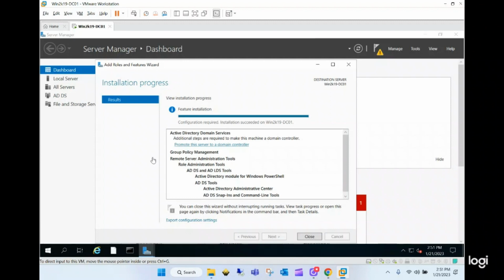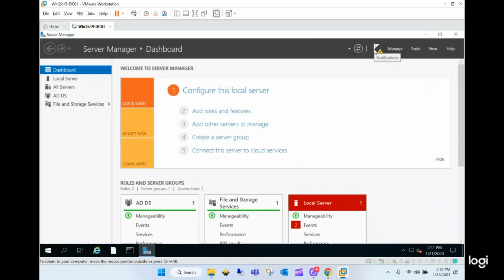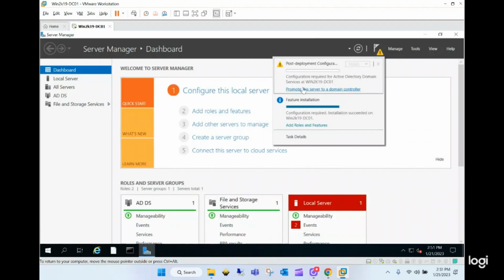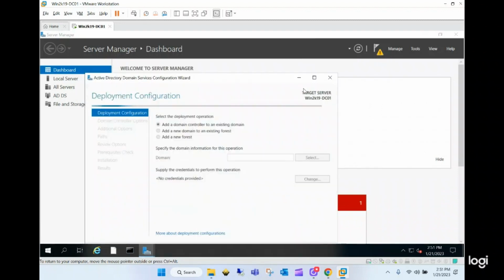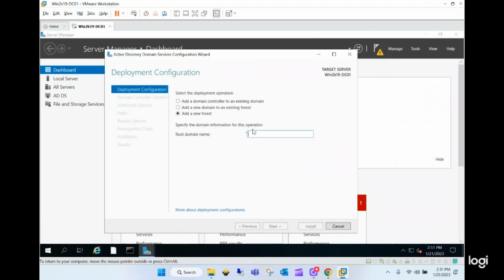So it's good now. The aspect ratio has been adjusted and you can see that it's been installed. You can click close and promote the server to a domain controller. Here we have to choose add a new forest because it's the first DC that we are creating in our environment.